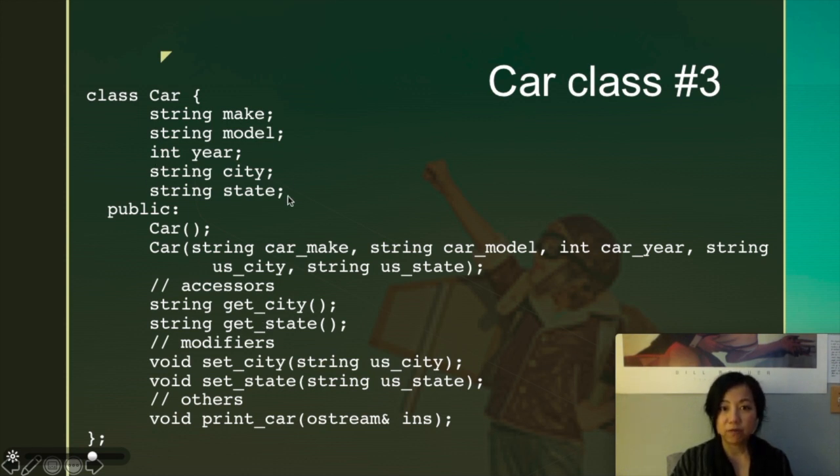So to keep track of the city and the state where the car is, we added 2 member variables, city and state, both of type string. And then we add something called accessors, or also called getters. So we just want to know the value of city and the value of the state. And the modifiers or the setters, we would set the value of the city, for example, in this case, we implement it with a parameter called string, a US city, and to set the state.